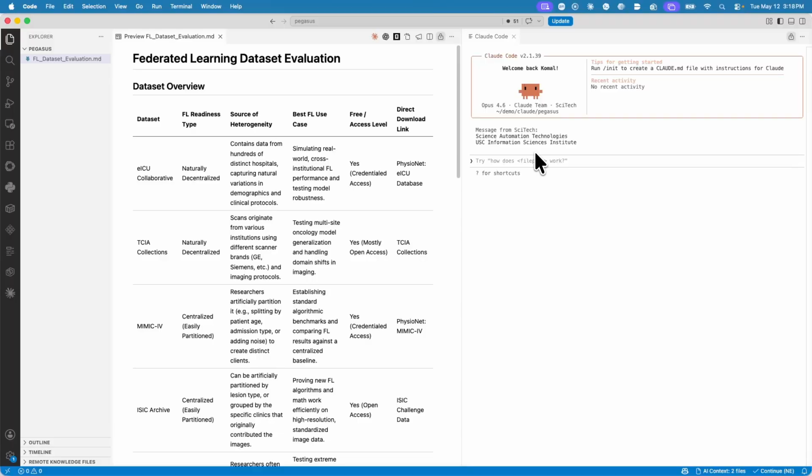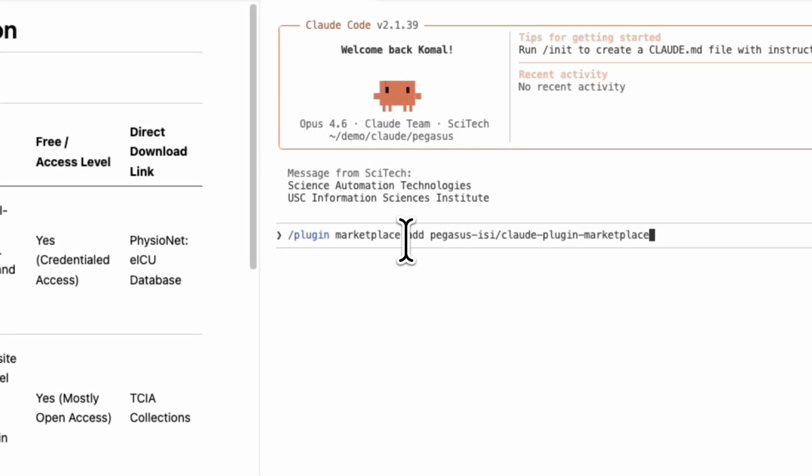If you see here, the markdown file has a bunch of data sets, and I want to build a workflow for federated learning and use Claude for that. And I also have Claude open up here. I want to install the Pegasus skills and make sure that those skills are available to Claude before I go ahead and build or design the workflow.